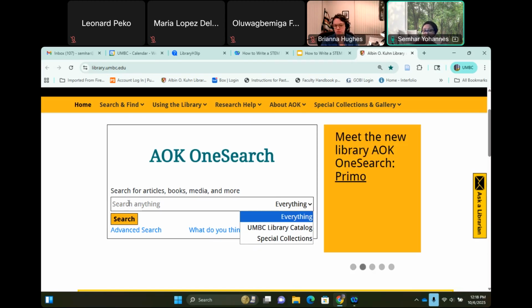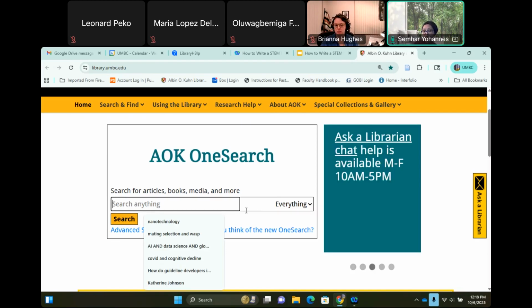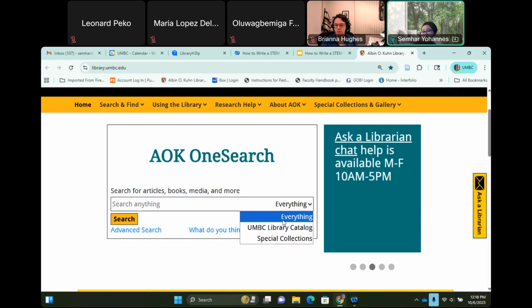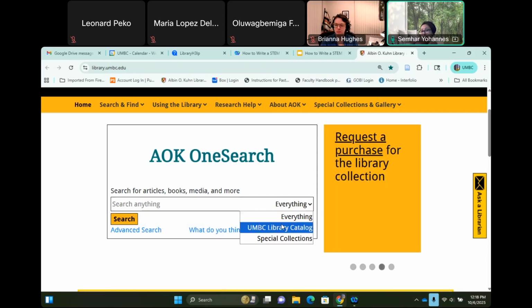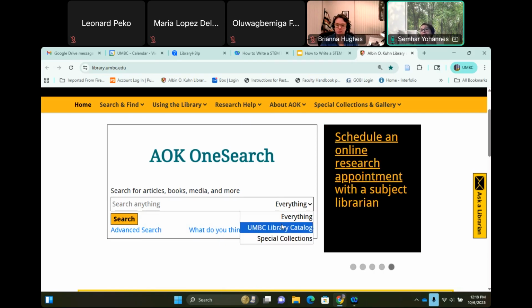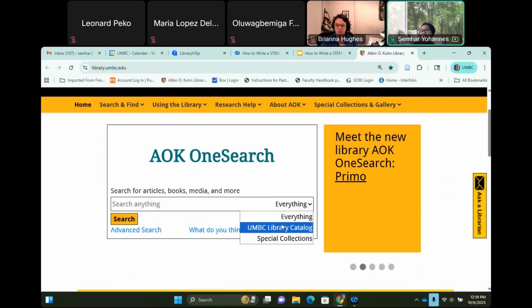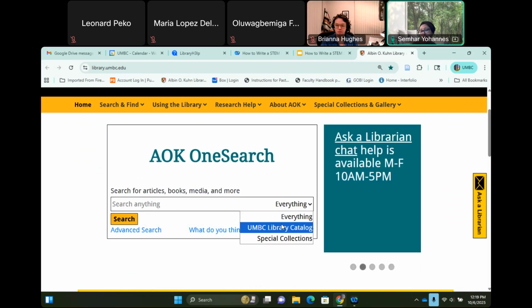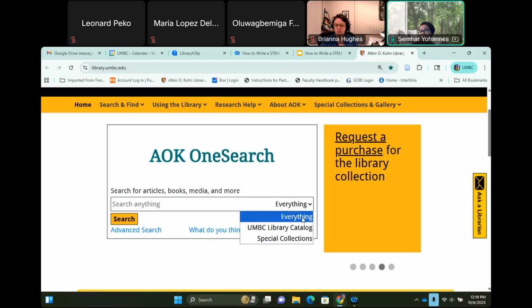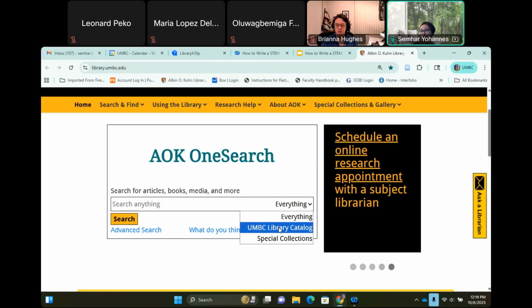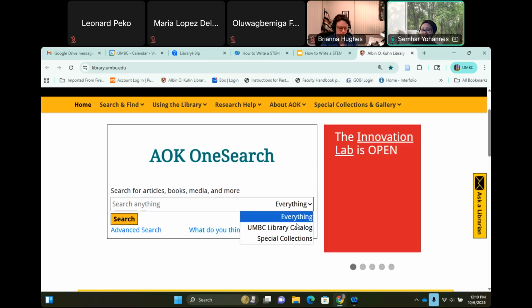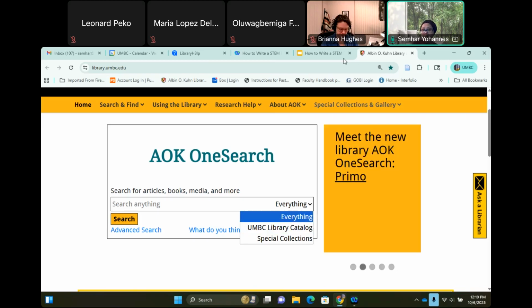So this searches UMBC plus 16 other schools. The next catalog is the UMBC library catalog. Now this is just UMBC, both print and electronic. And so I always tell students, if you have the luxury of time, use the everything. If you are short on time, use the UMBC library catalog. The reason why, let me go back to where we were.